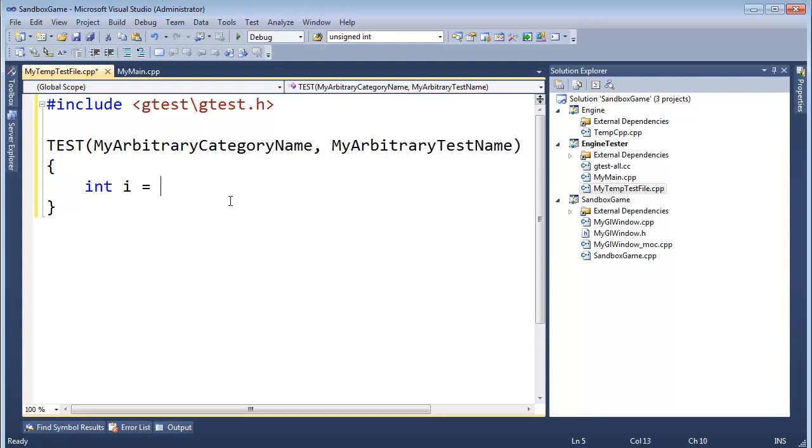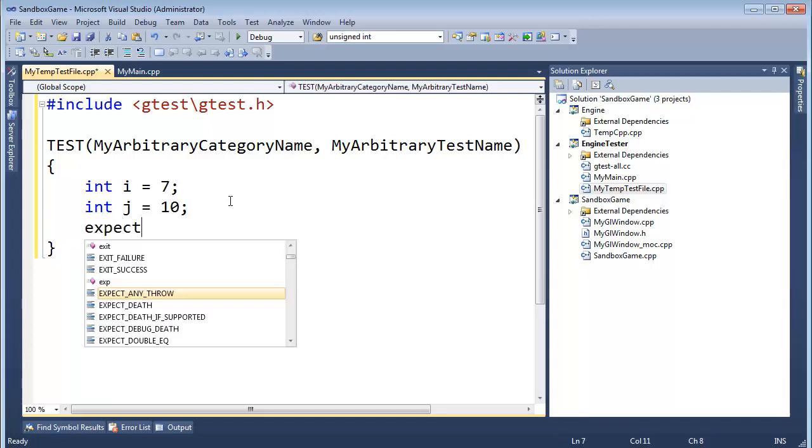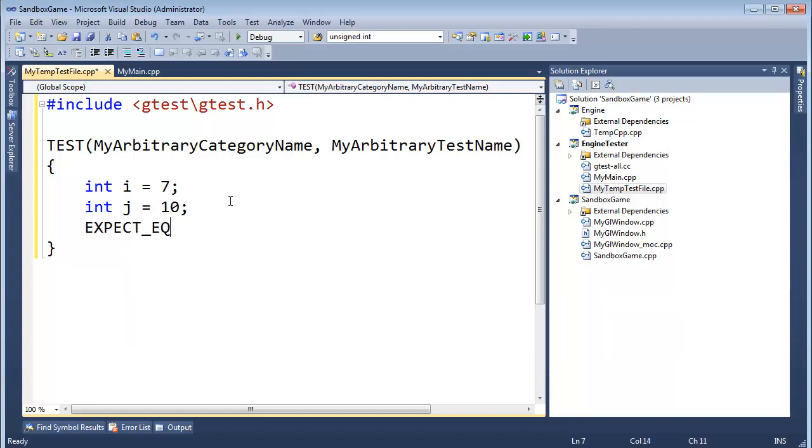How about that? Keep it simple. Int i gets 7, int j gets 10, and then again, gtest is macro heavy, so expect equal. The first argument is called expected, and this is the actual, so I expect 7 times 10 to be 70, so I expect 70, and int result gets i times j. So here's the result here. So I expect 70 to be equal to result.